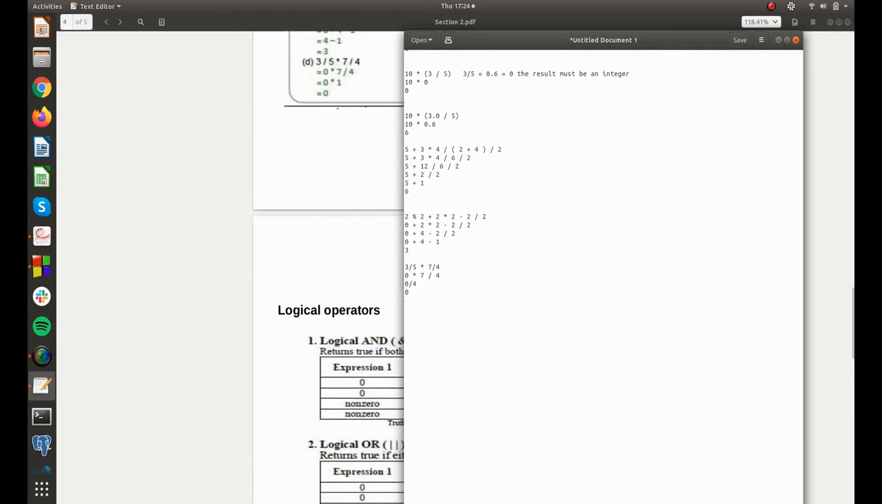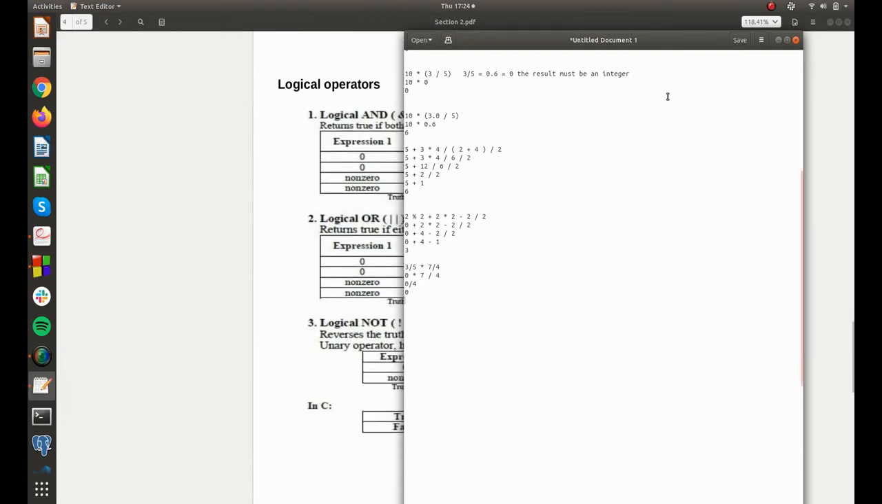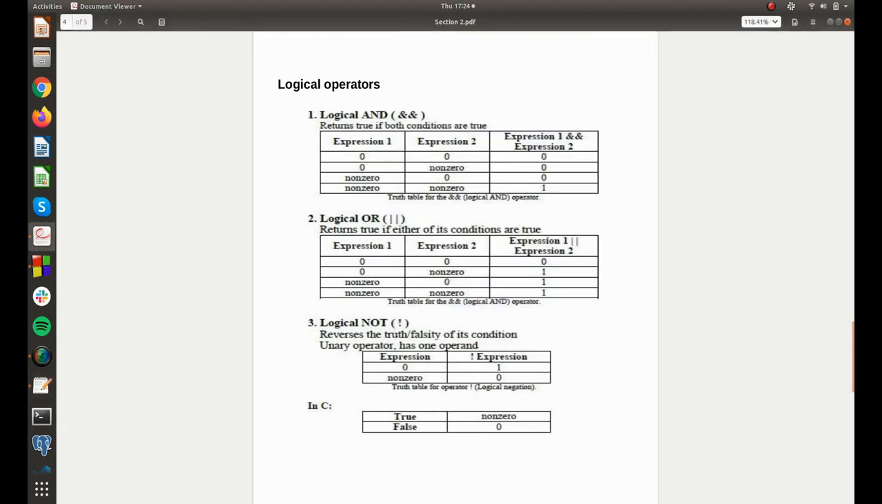Okay, so let's check the logical operators. We have finished with the arithmetic operators, and now we will check the logical operators. Logical operators are used to compare or to evaluate two expressions, or two conditions. Let's see the different types. We have the logical AND, logical OR, and logical NOT.